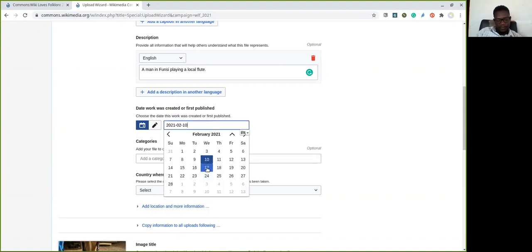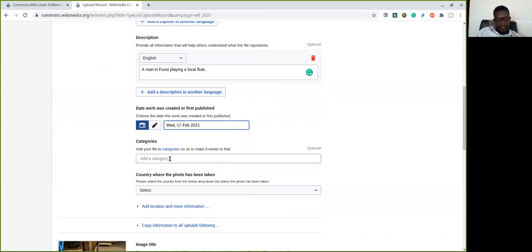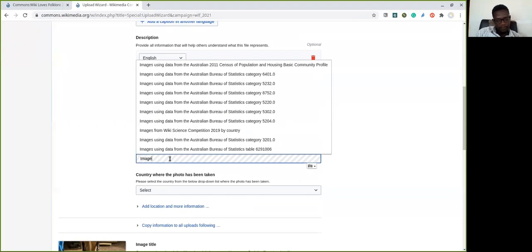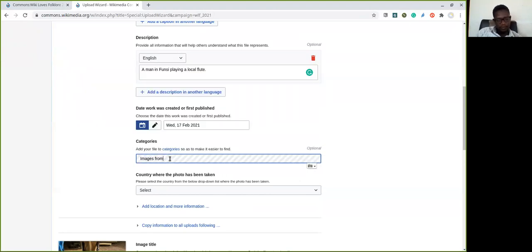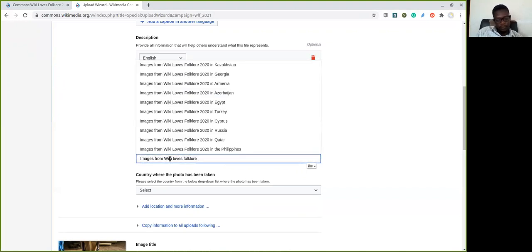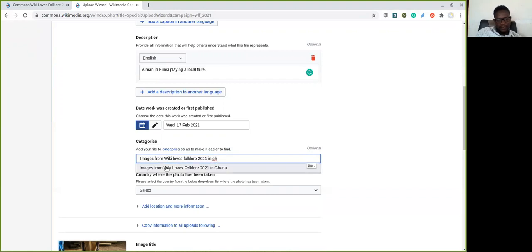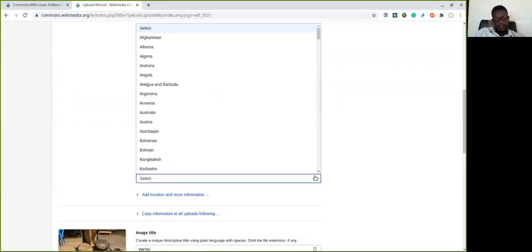Then I go to category, and I have to type images from Wiki Loves Folklore. Once you start typing the category, it shows up by itself. So images from Wiki Loves Folklore 2021 will come automatically, and you select it. You can add more categories, but for the purpose of this, you just select this particular category. And for country, you can select Ghana.